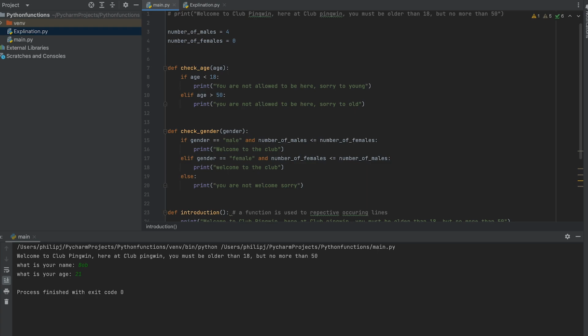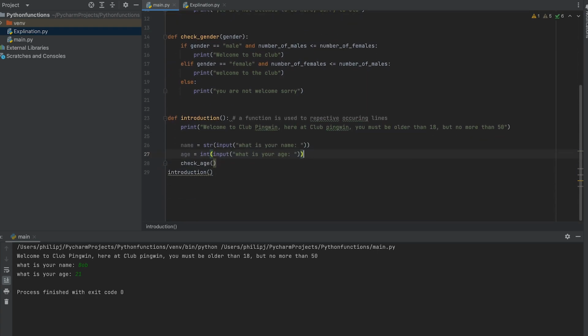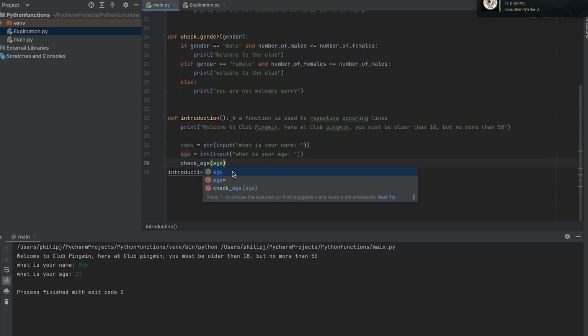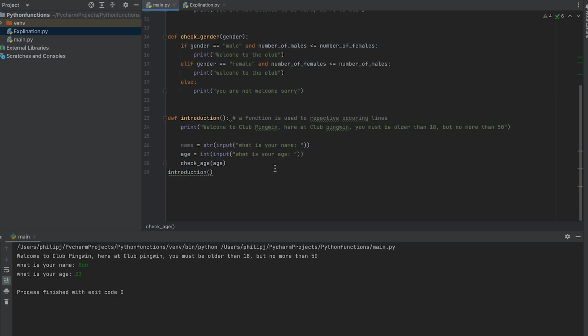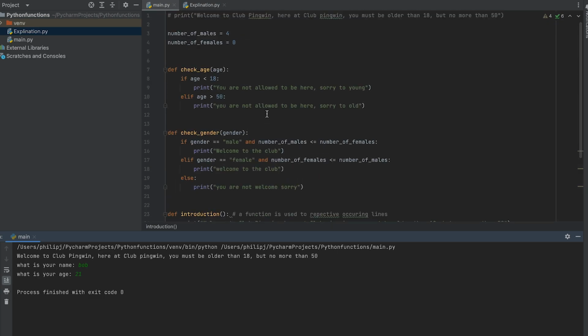You can either directly ask for their age now, so we can use that age function we already have here, or you could use it inside the function already. So you could have had one in here, so you didn't need this, but I just find it more useful and it looks neater. So check age with the age. So we run it through again, and we say, okay, my name is Bob, I am 21. That worked. We're allowed in.